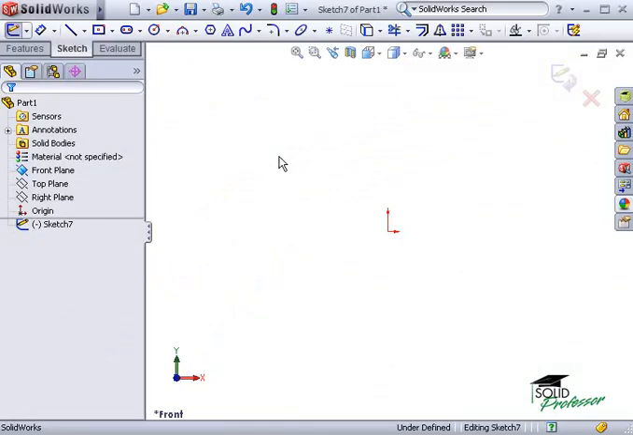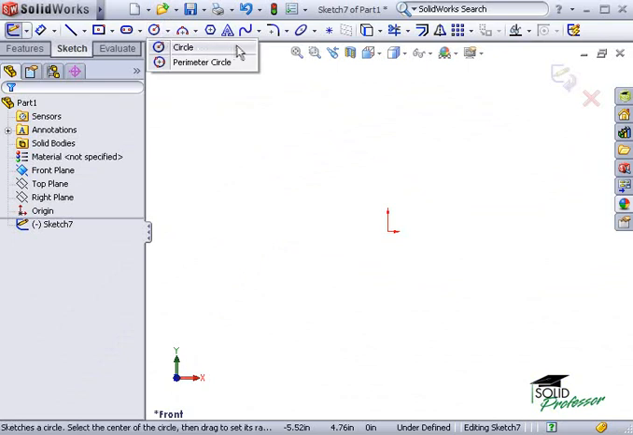Circles and arcs are defined a bit differently than lines and rectangles. Let's start with a circle. If I open the drop-down menu for the Circle tool, you can see that I have the option to create a regular circle or a perimeter circle.